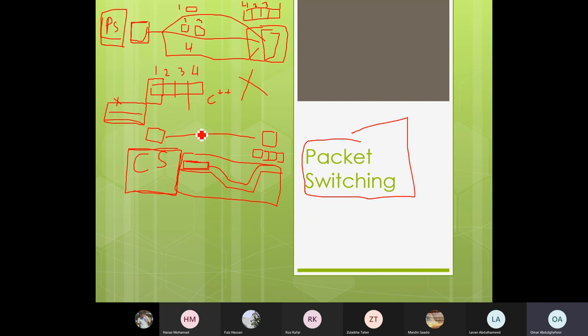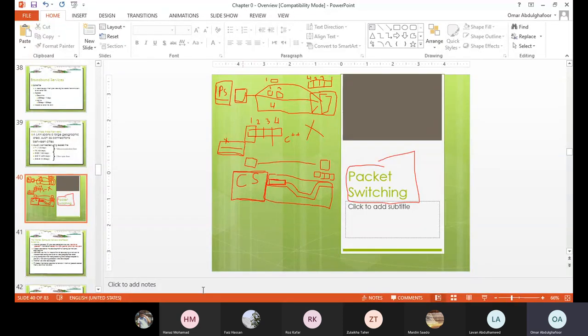All right, so these two techniques, may I ask you a question: do we have another technique, guys? Do you have any idea if we have something in between? Ross, we have packet switching and we have circuit switching. Do we have any technique in between? What do you think, Ross?